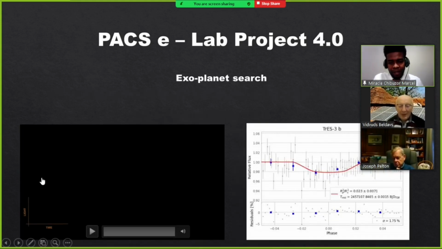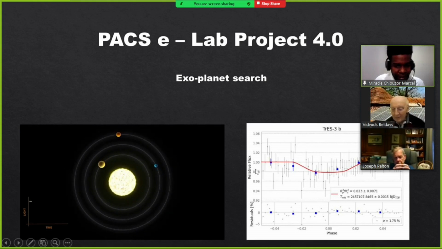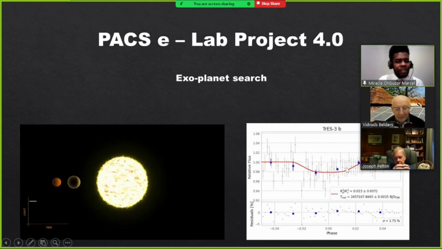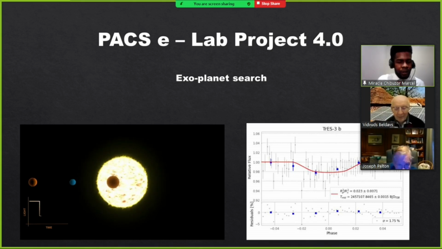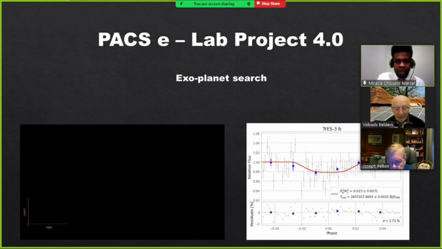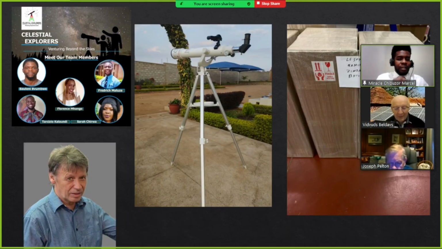So this is the exoplanet search project here. We are after producing these light curves and submitting them to the AAVSO, the American Association of Variable Star Observers.